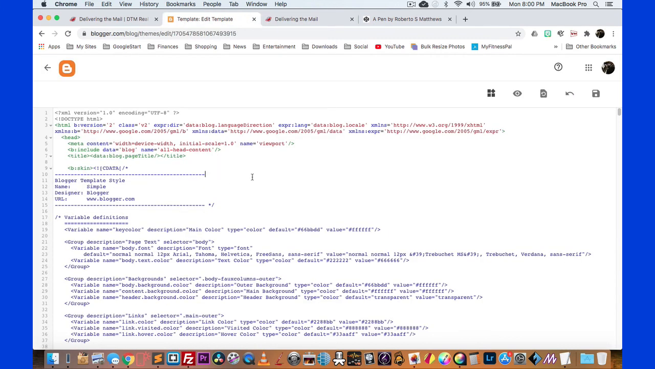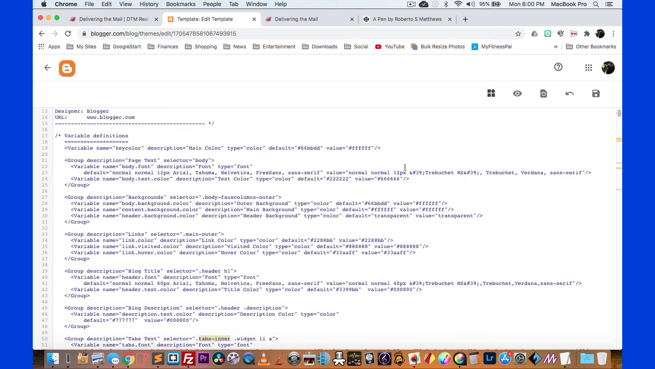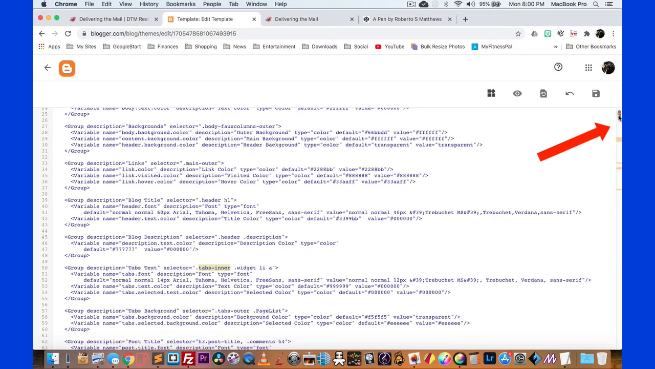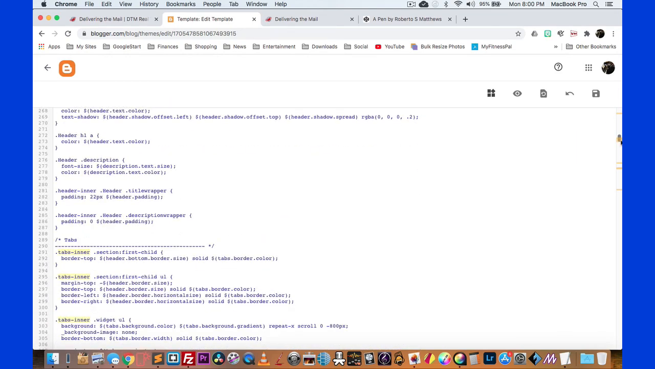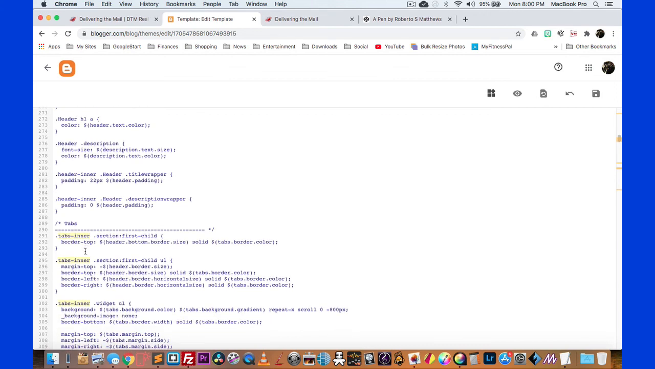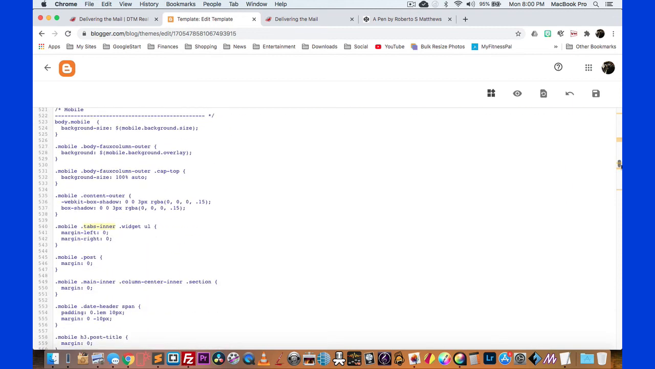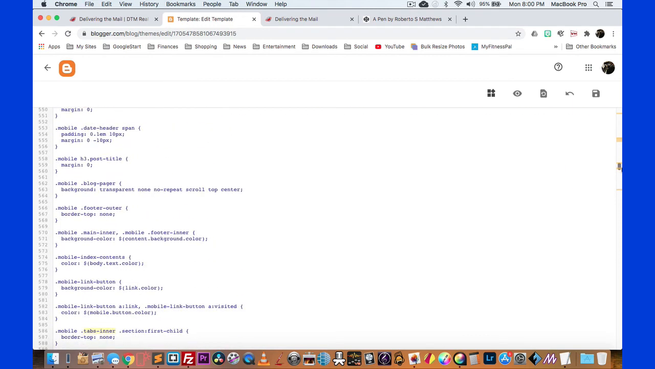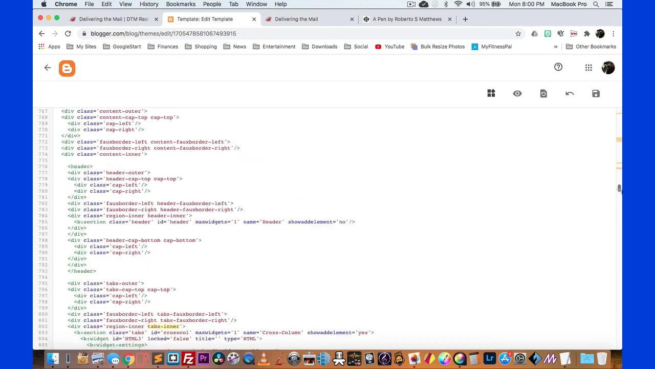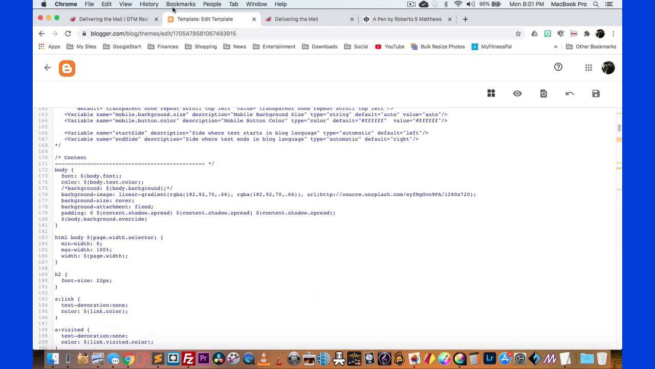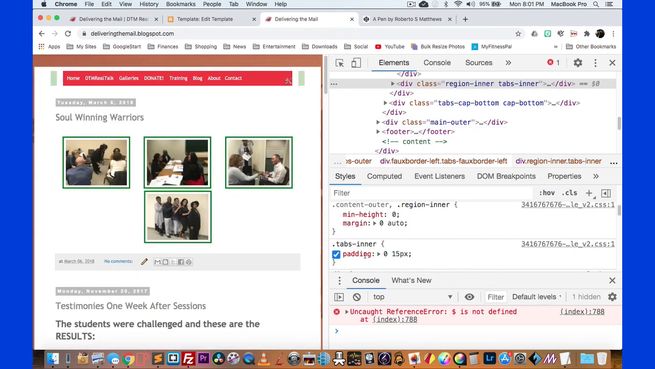So if we just do a Command F, we can go to tabs inner. And right here on the right, if you're on Chrome, you'll see everywhere that it has tabs inner, and we can go down. Here's our tabs inner right here, tabs inner again, tabs inner. Okay, it doesn't look like there's anything that talks about the width here. So let's go back to the width here, the padding.